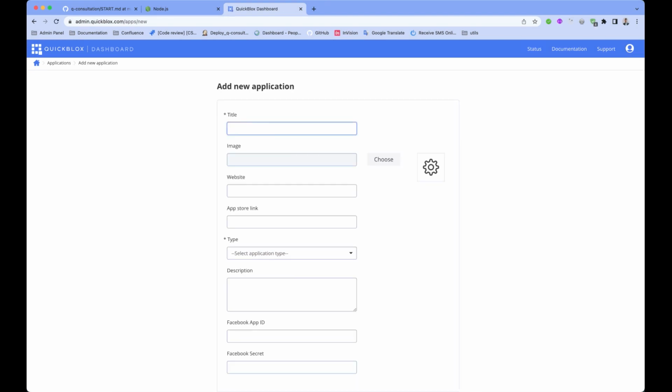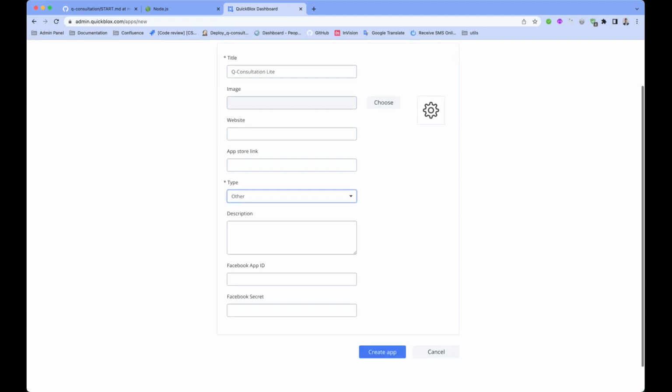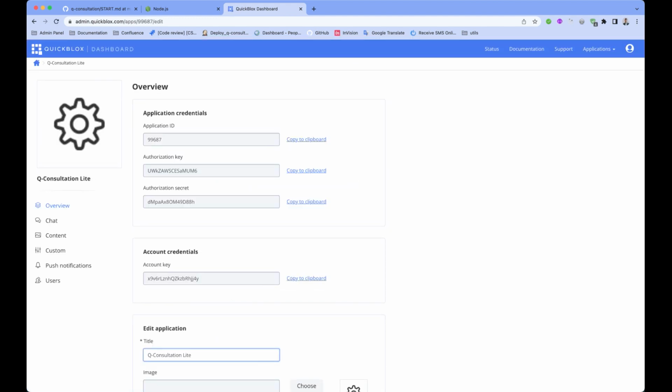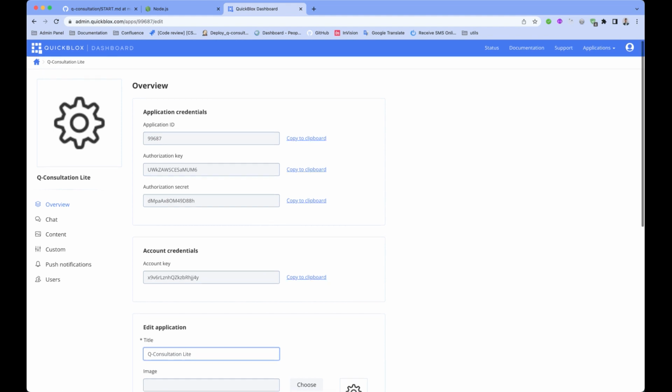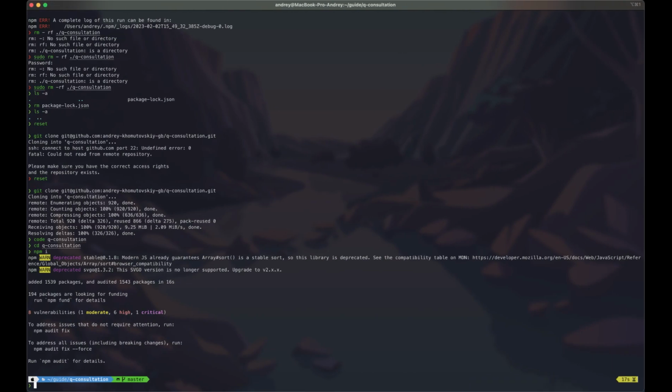On the main admin page, add a new application. Fill in the app title and app type, and now create the app. You are now on the overview page of your QuickBlocks app. Here, you can see the credentials that are necessary to connect the app to the QuickBlocks server. Let's now configure your application.